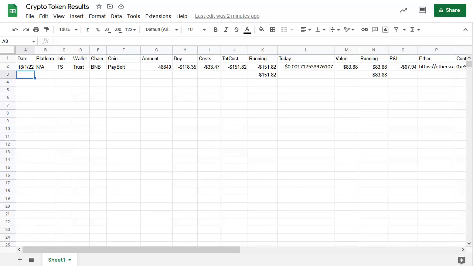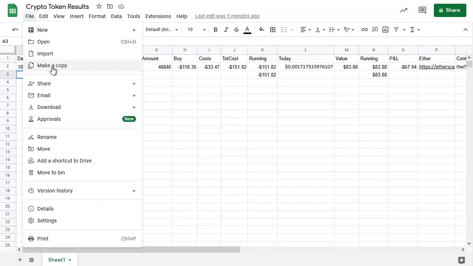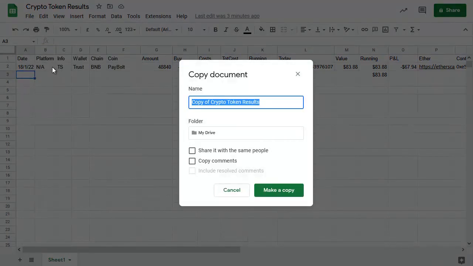Now, bear in mind, this will be a blank Google Sheet in my account. What you should do is make a copy of it into your account. You can do so by clicking on the File option here and scrolling down to where it says Make a Copy. Click on that, give it a new name, and then click on Make a Copy, and that will copy this into your account so you have your own copy of this token results tracking spreadsheet.